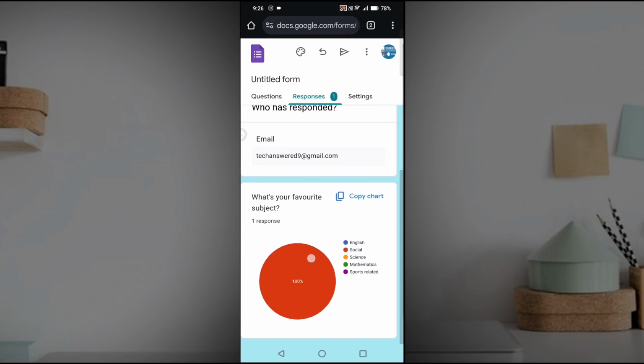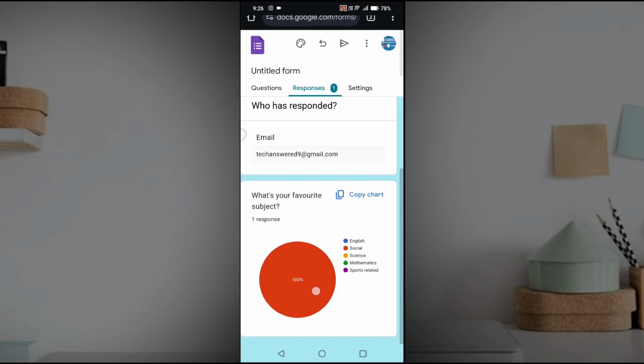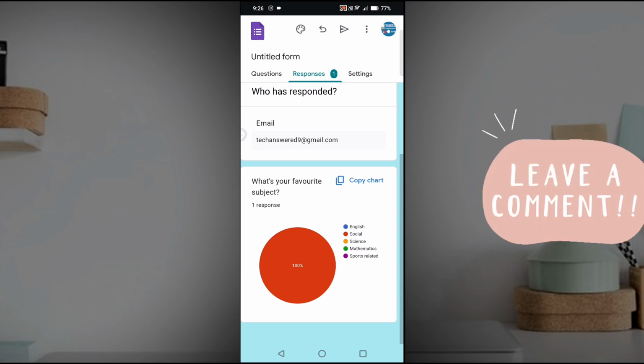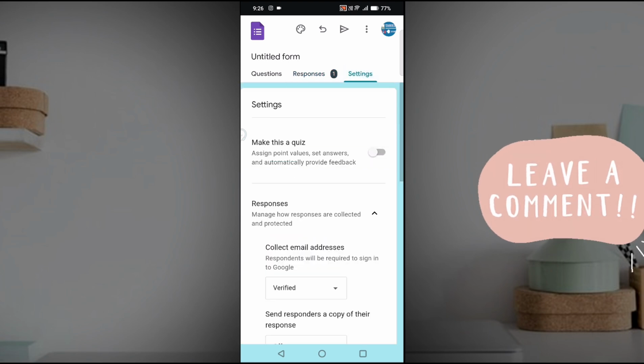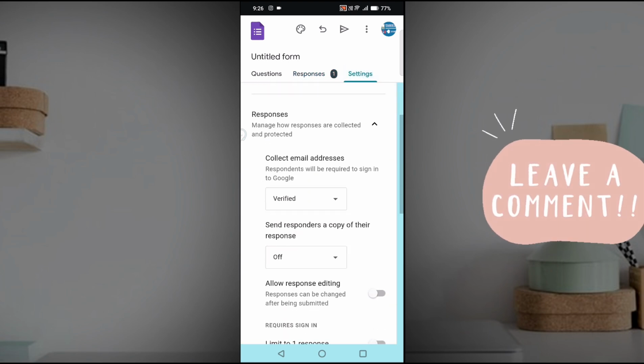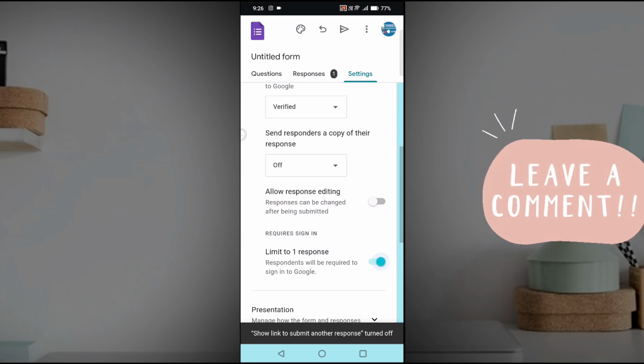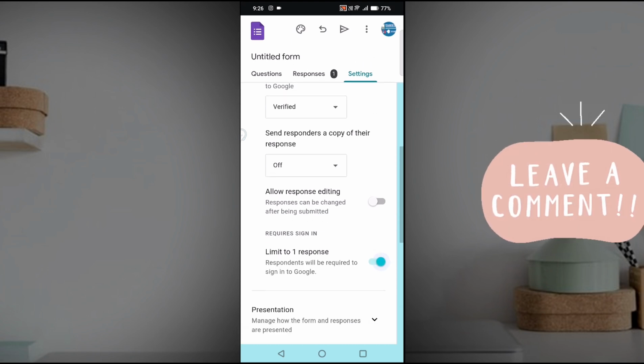100% means there is only one answer. It is showing in this pie chart in this way, but when you get more than one response, the graph gets changed. And coming to the settings, limit to one response, I need to enable this. So from the next time, the submit another response option will be removed when one submits a single answer.